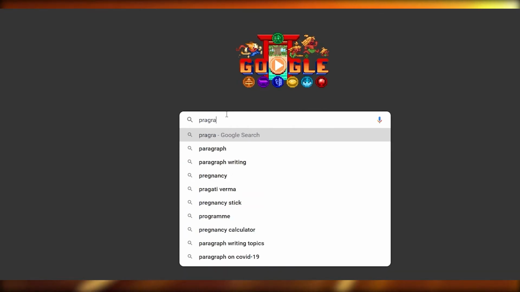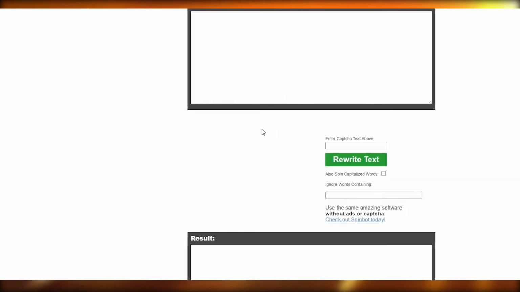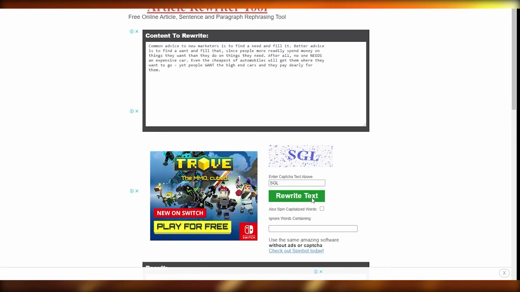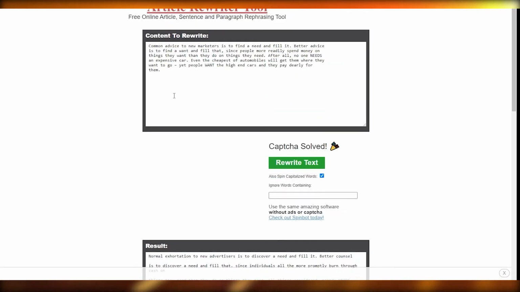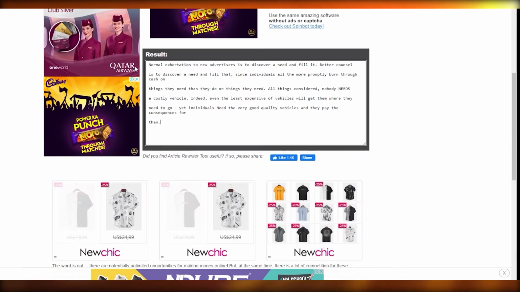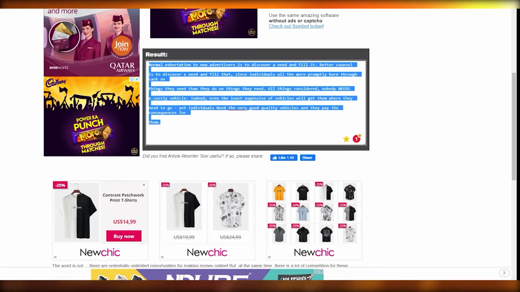So let's choose paragraph rewriter. I think this is it, an article rewriter tool. Let's paste our content over here, enter the captcha, and simply rewrite the text. So this is it. The text has been changed. As you can see, this was the original text and this is the text right now. So all you have to do is copy this text and go back to your PDF file.